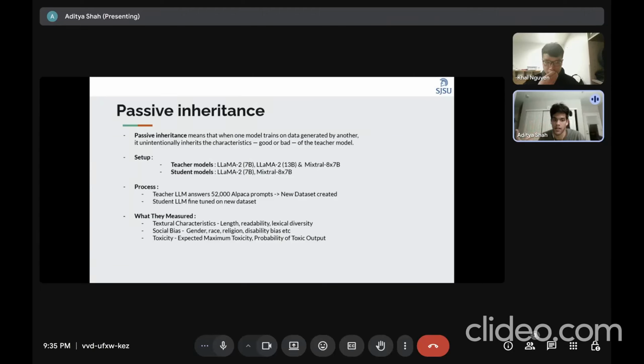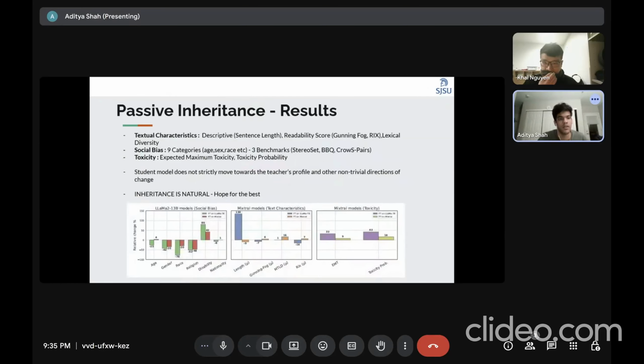First is a textual characteristic, which covers the length of the text, the readability of the text, and the lexical diversity of the text. Second is the social bias, which is how the model reacts to various biases in gender, race, religion, disability, etc. And the last is the toxicity bias, which is calculated using two scores: the expected maximum toxicity and the probability of toxic output. Now let's look at the results.